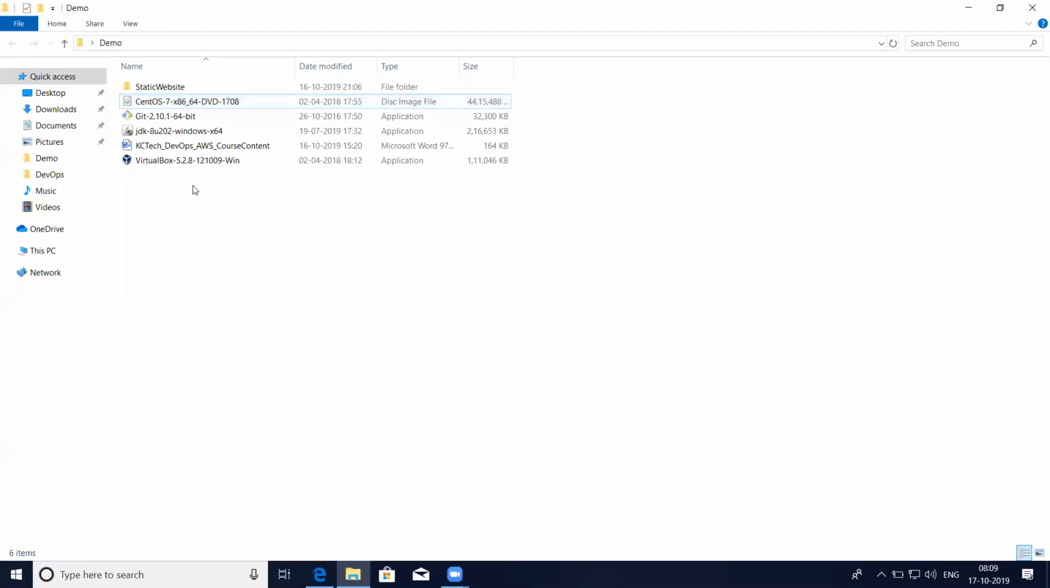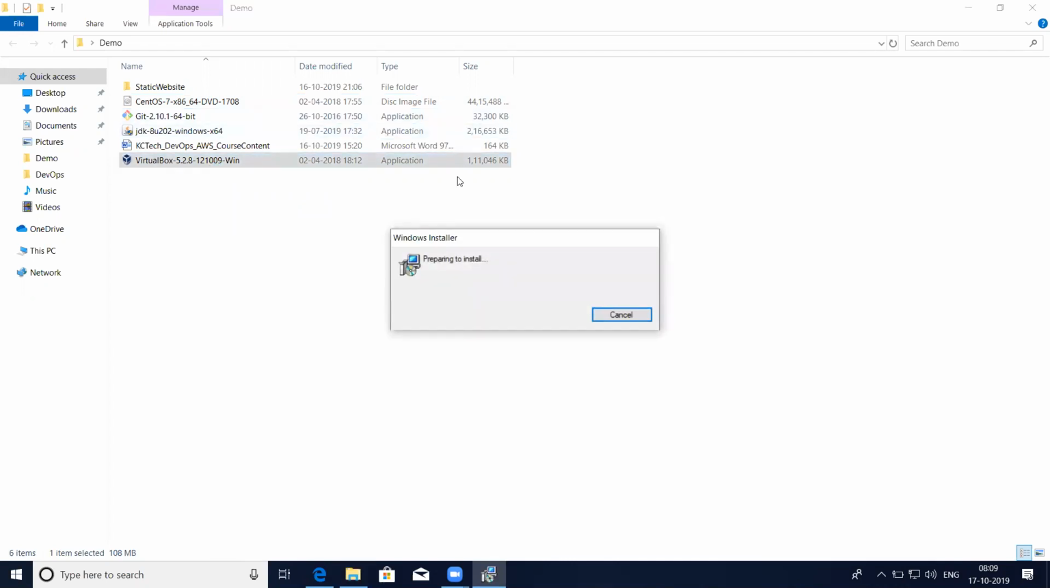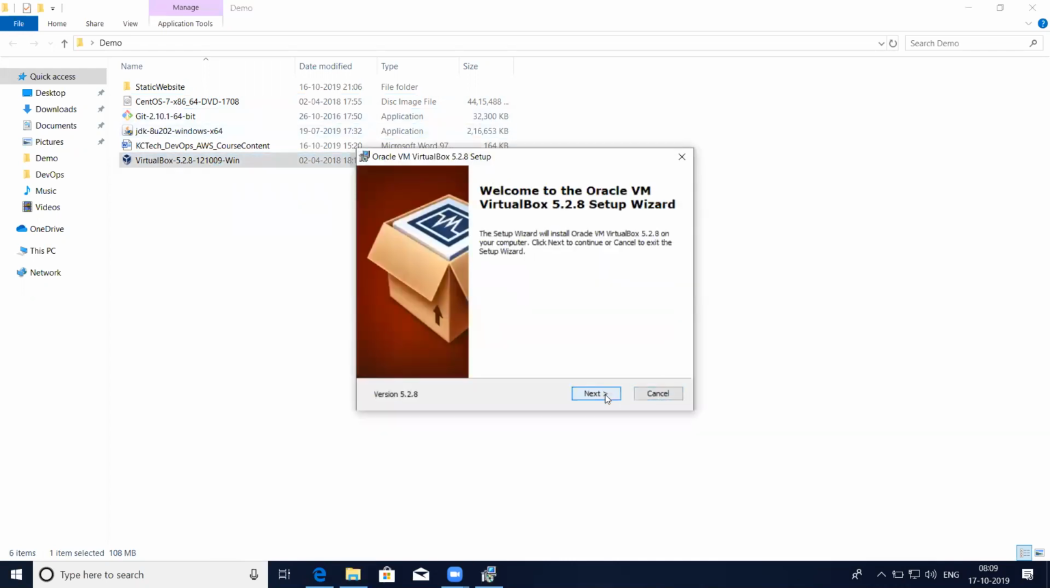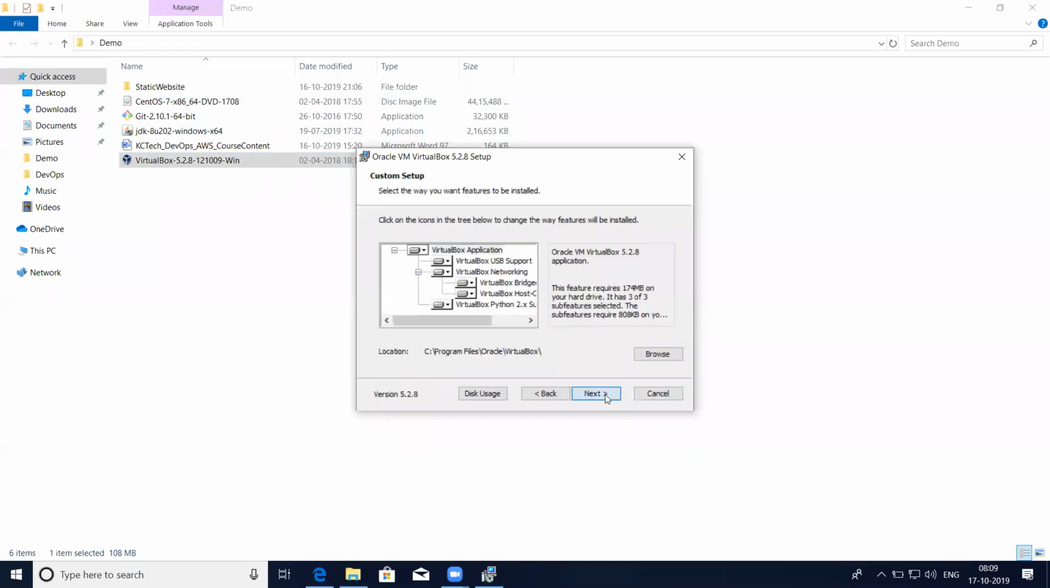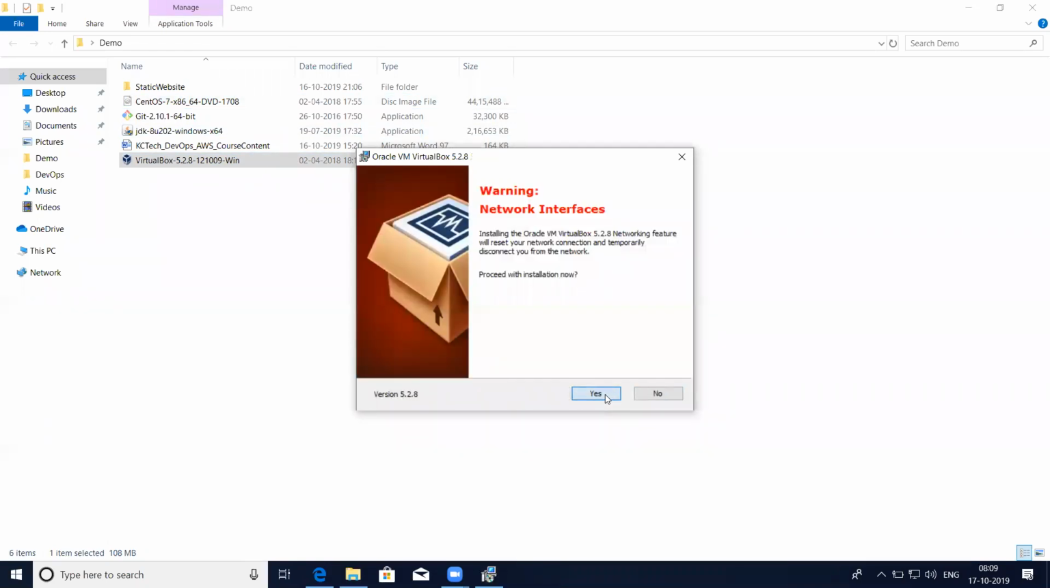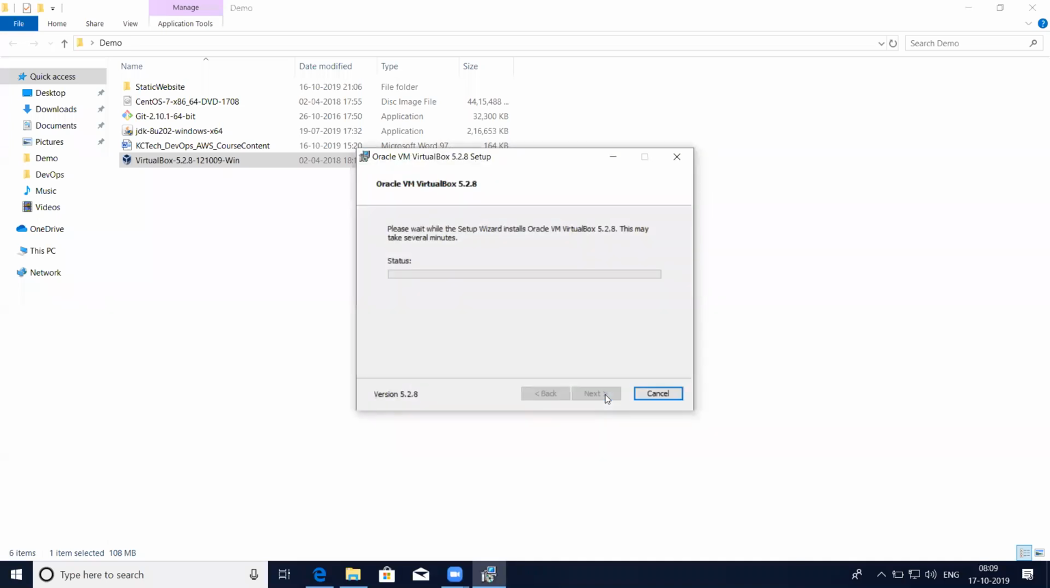So let me show you how to install VirtualBox. Installation of any tool in Windows is dead easy, right? Double click, next, finish. This is also the same. Double click. Next. Even we don't read what is there. Install. It takes some time to install. Let's wait.